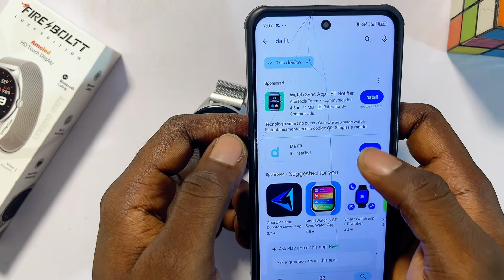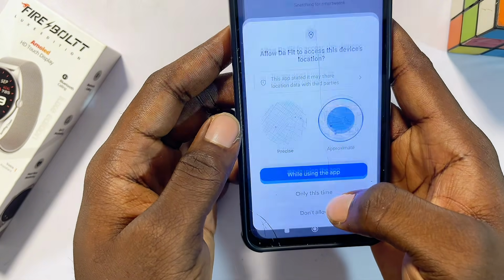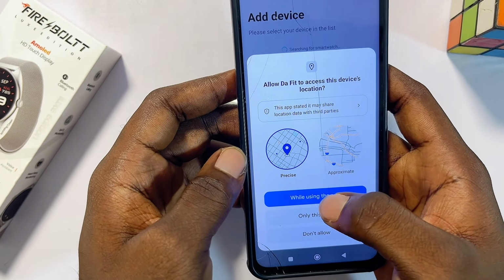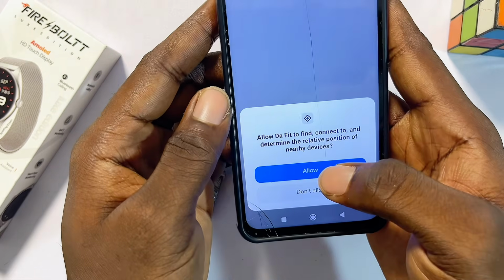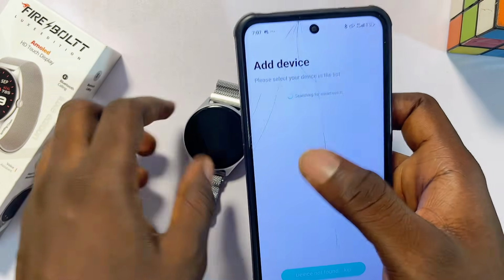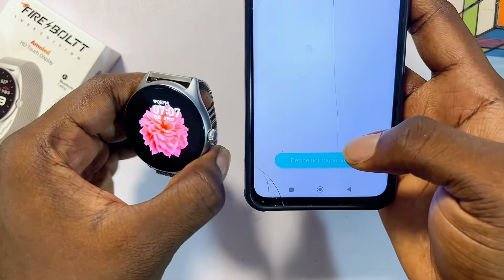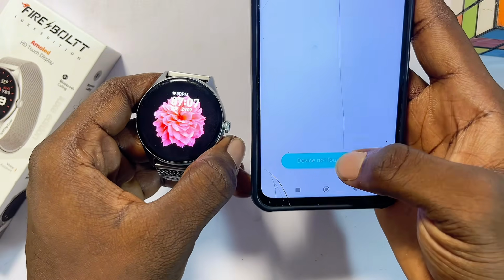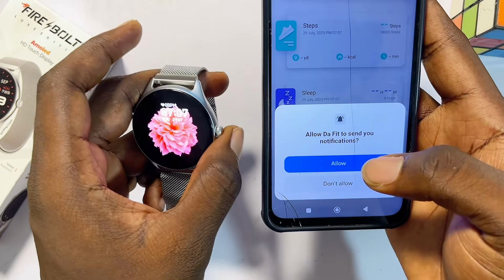The setup process for this smartwatch app is quite simple. You just want to agree to the terms and conditions over here, give it permission to access your location, which we turned on initially in the video. Also give it permission to search for nearby devices, so click on allow. Now it will start to search for nearby devices, but you can actually skip this and do it later. So click on device not found, skip, and then click on the done button over here. Now we have successfully set up the app.